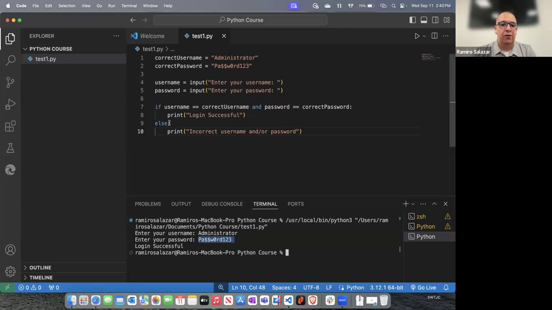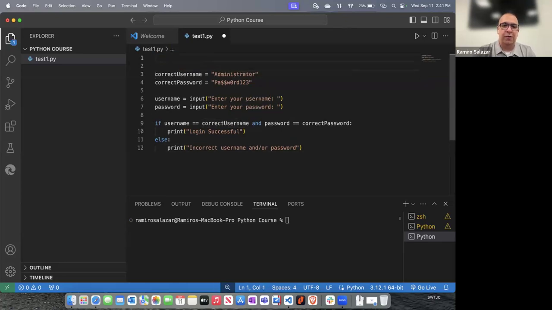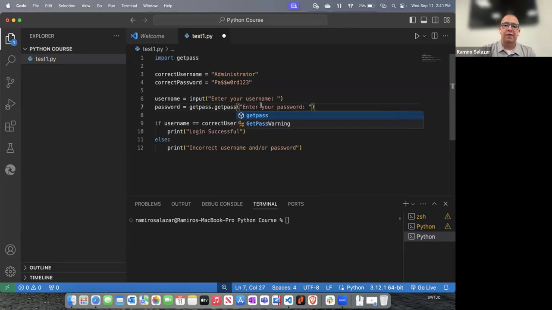What you would want to do is maybe show this as asterisks or maybe hide the entire password completely. Okay. So in order to do something like that, I can import a library that's going to hide the password for me called getpass. I'm going to type in import getpass. And instead of asking the user for input on line 7, I'm going to type in password equals getpass.getpass, followed by enter your password.